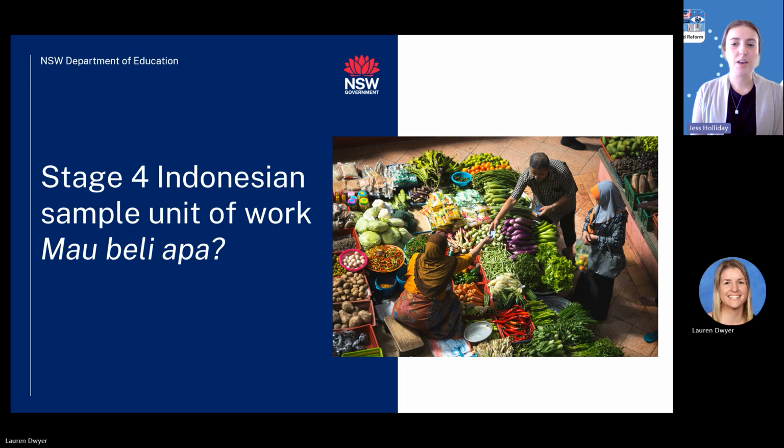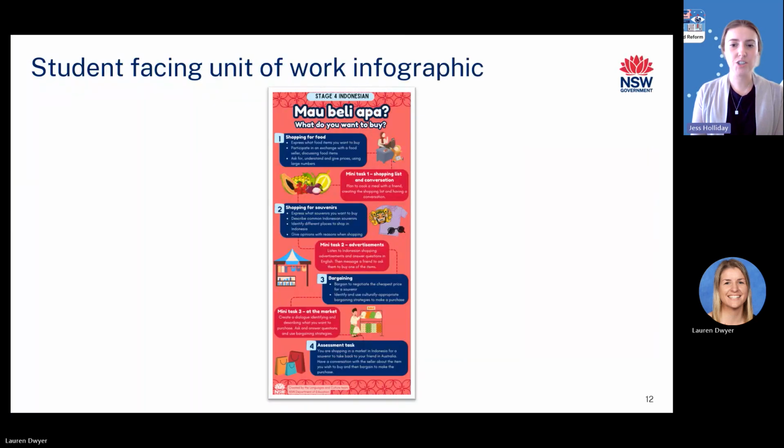Just like the scope and sequences Lauren showed before, there is a student-friendly unit of work infographic available for you to use or to adapt. Again, this is a good way to provide students with an overview of where they are going to be heading in their learning throughout the unit.